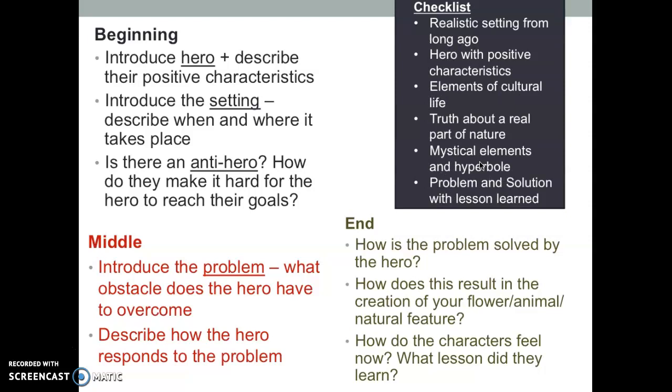So at the end, you're going to make sure you go back and form a checklist. Do you have all the different elements that you need for a legend? Does it have a realistic setting from long ago? Does it have a hero with positive characteristics? Does it have elements of cultural life, truth about a real part of nature, mystical elements and hyperbole, and a problem and solution with a lesson learned? You need to make sure that you have all of these things in order to get full credit for your creation of a legend, okay?